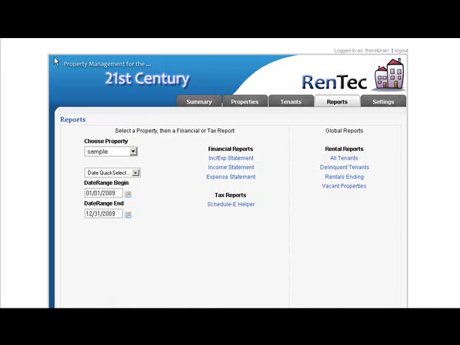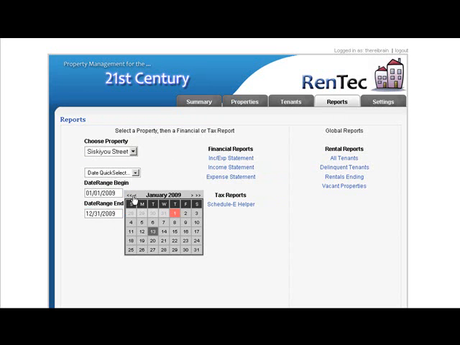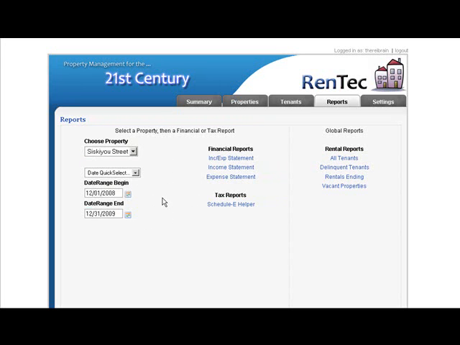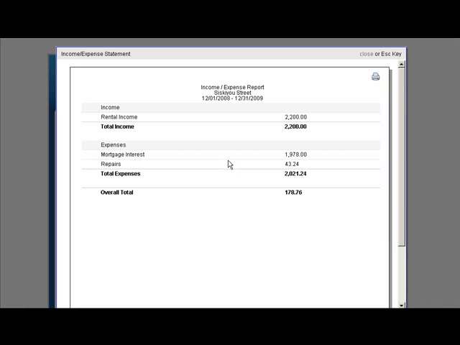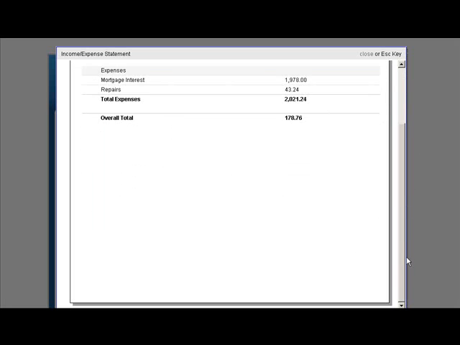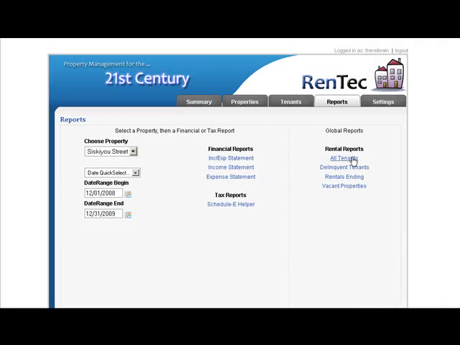But anyway, I'm going to go over some of the reports here. Choose the property. Okay, once again, let's say I want to do a report on my Siskiyou Street property. The date range, I'll just stick with that. Let's bump it back a little bit here. Let's bump it back to December 1st, 2008. Let's say I want an income expense statement. Click that once. The report pops up automatically. Simple little report. You can just click right here and it goes to your printer and your report's done. So that's pretty darn cool.